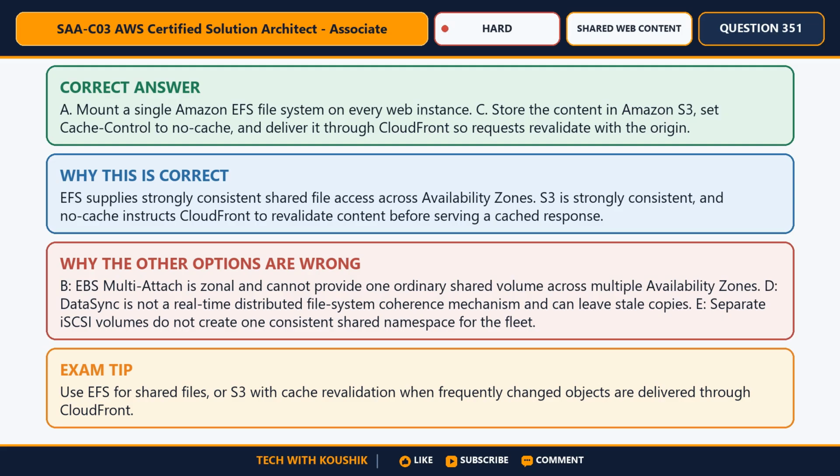Why are the other options not correct? B. EBS Multi-Attach is zonal and cannot provide one ordinary shared volume across multiple availability zones. D. DataSync is not a real-time distributed file system coherence mechanism and can leave stale copies. E. Separate iSCSI volumes do not create one consistent shared namespace for the fleet. Exam tip. Use EFS for shared files, or S3 with cache revalidation when frequently changed objects are delivered through CloudFront.